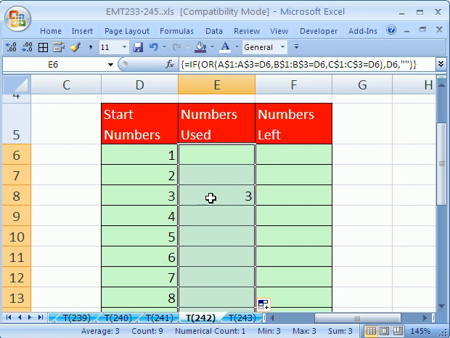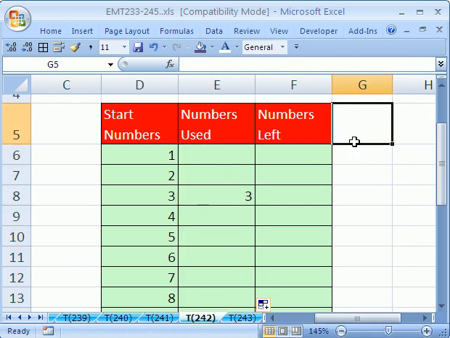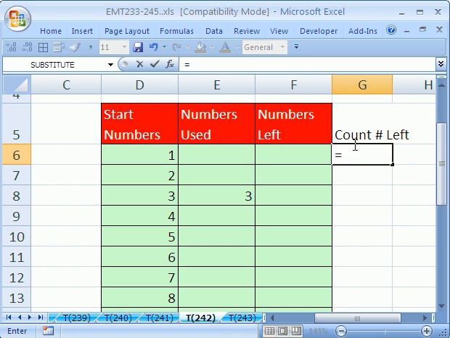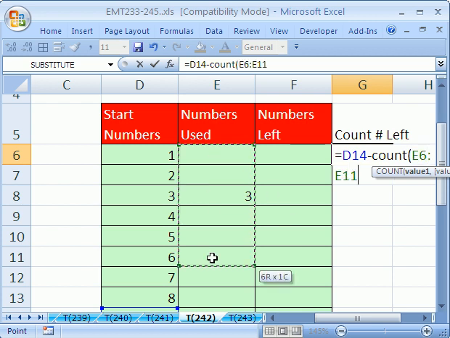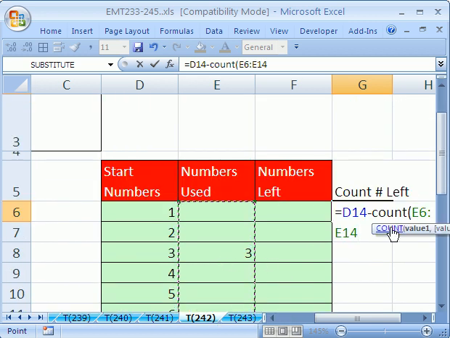And sure enough, it's got a 3. Now let's do the difference between these 2 columns. Numbers count, numbers left, equals count. Actually, since this game is defined just as a 9, right, that's the upper limit. You could say equals 9 or even click right there, right? Minus count of all these. And I use COUNT because we're counting numbers. So there should be 8, and that's what we want.